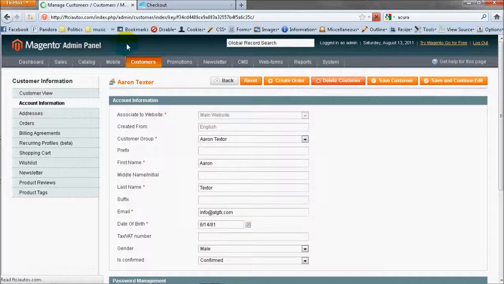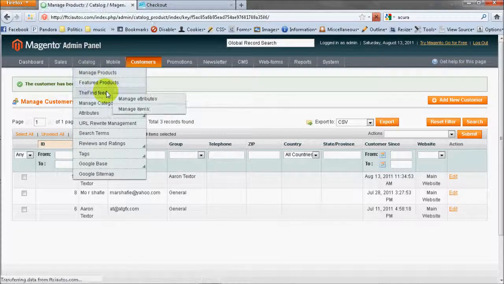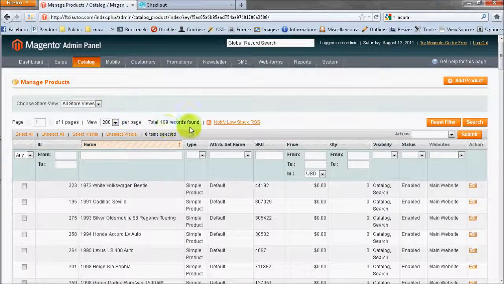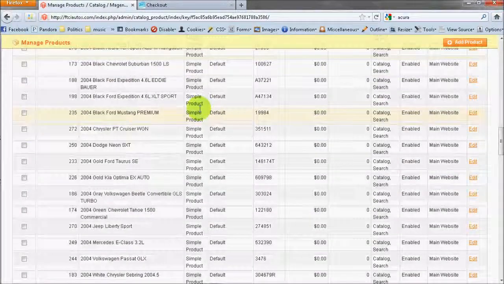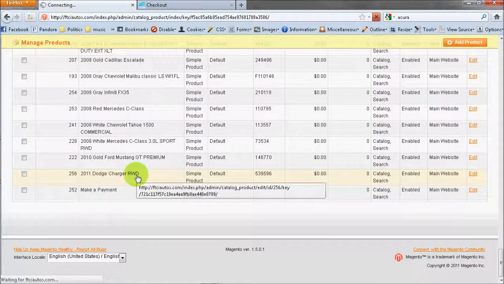And just to show you where you do the prices again, catalog, we'll go to manage products. Now mine is showing all of them, just so you know. This is a little tip. If you want to see all of the products, you can see up to 200 of them at a time. I'm going to scroll down to the bottom because that's where the make payment is. Click make payment.